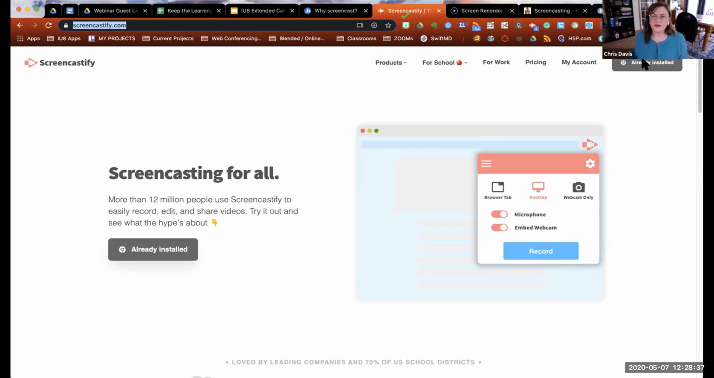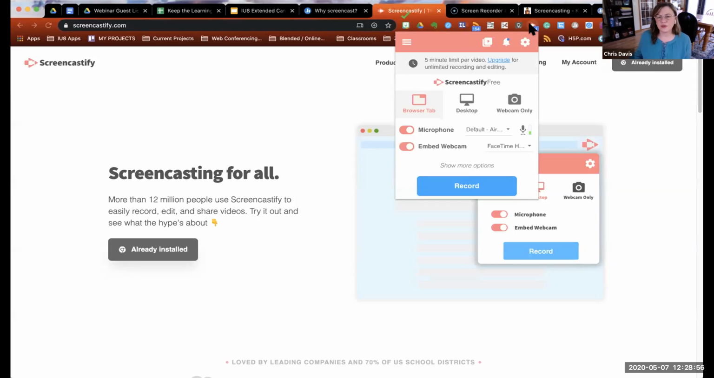Once it's installed, you'll get a little icon, the Screencastify arrow. It's this arrow here, the red one, but it'll be up in your Chrome tools. And that's how you start a screencast. So once you install the app, when you're ready to record your screen, you click on that little arrow up in your toolbar, and Screencastify will give you the option to record your browser tab.